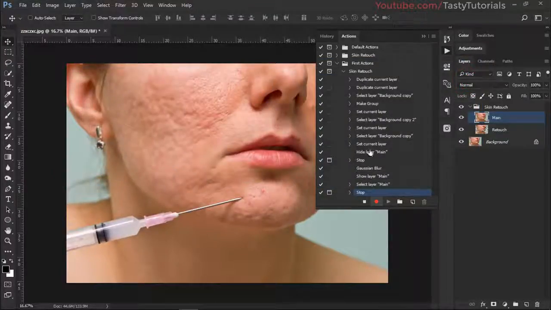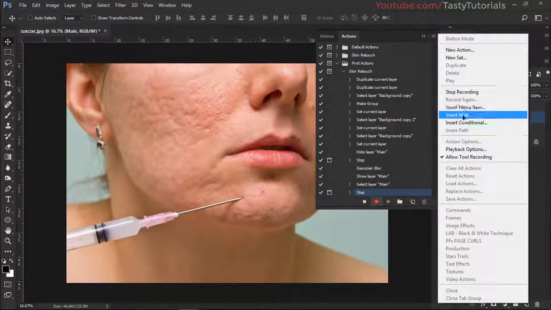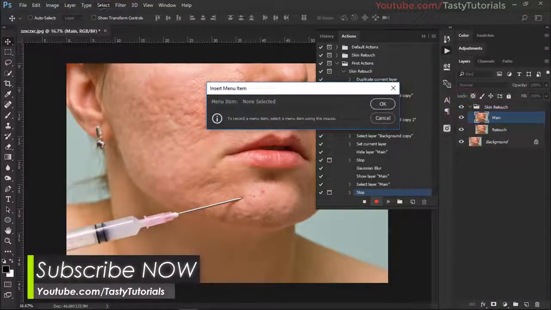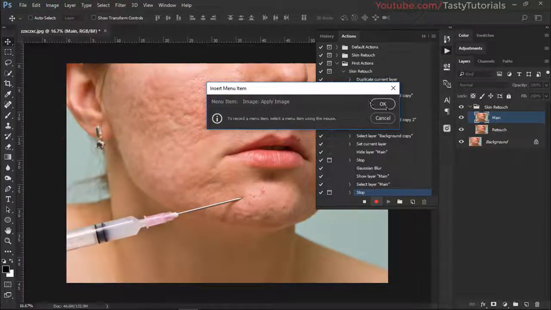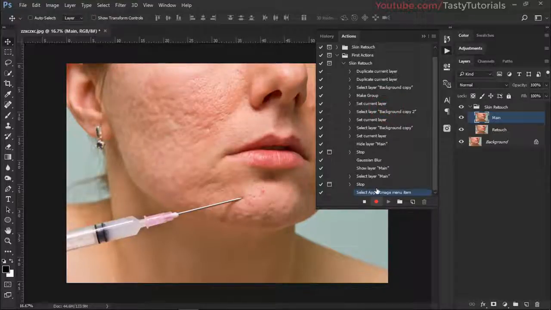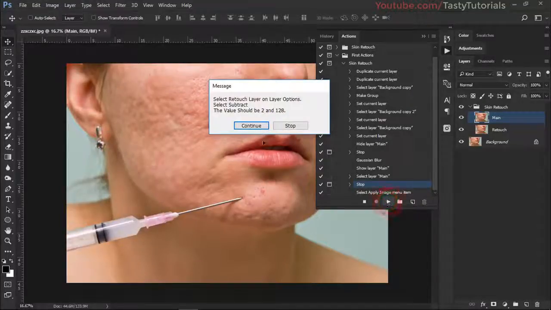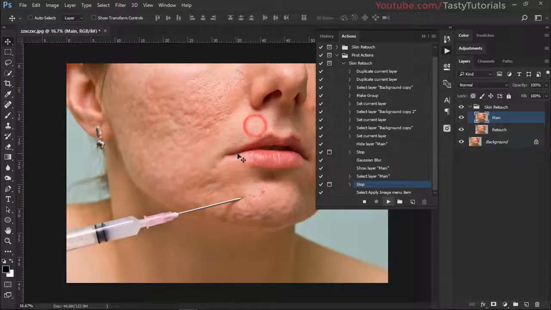That's it. Now we'll go to this top corner and click on insert menu item, as we know that this is the menu item. So we'll go to image, apply image, and you will see this is the apply image. Okay, and now again we will stop this recorder. We'll select the stop and click on play. You will see select retouch layer on layer option, so select subtract, the value should be 2 and 128. So we'll click on continue.